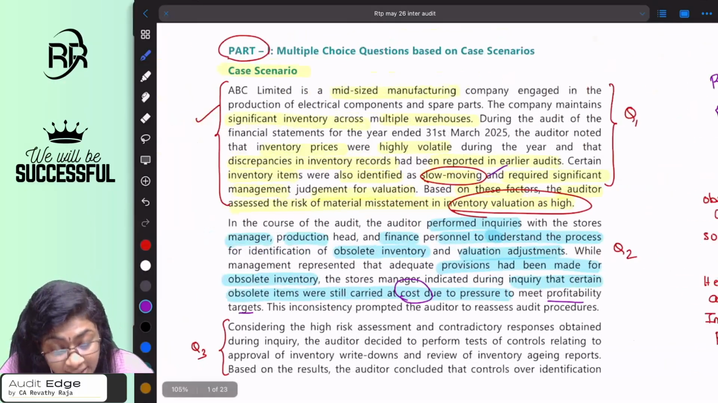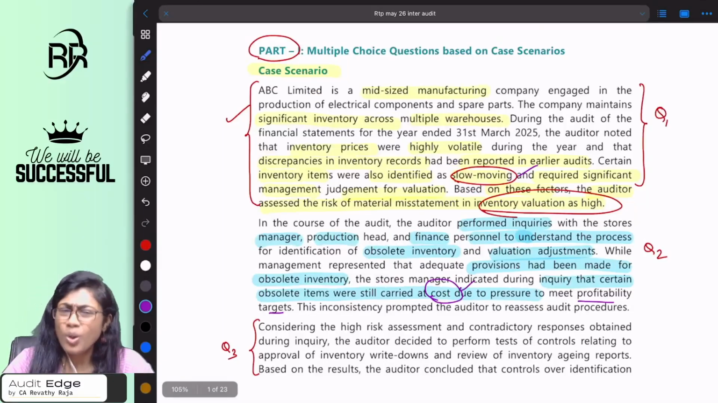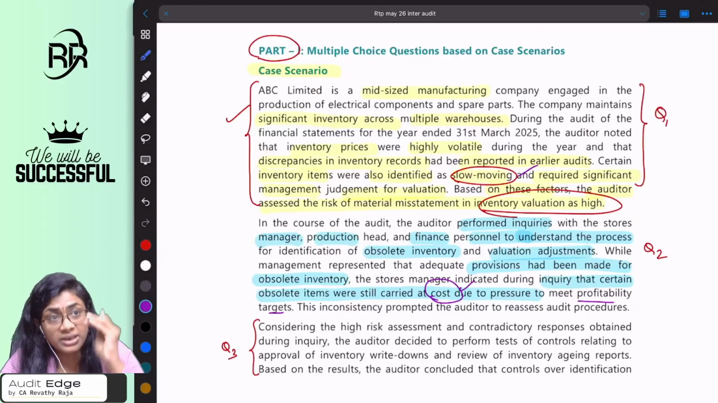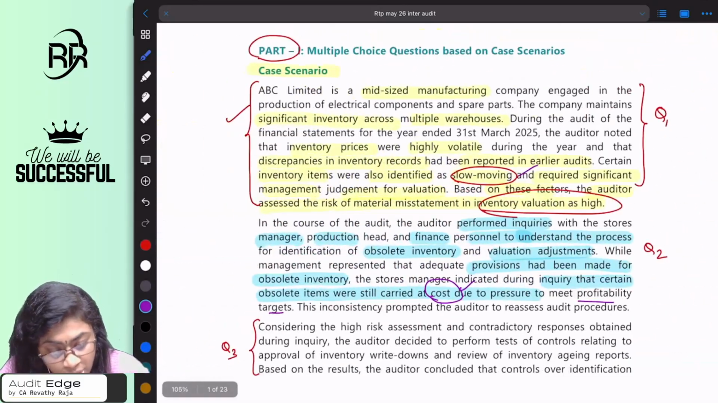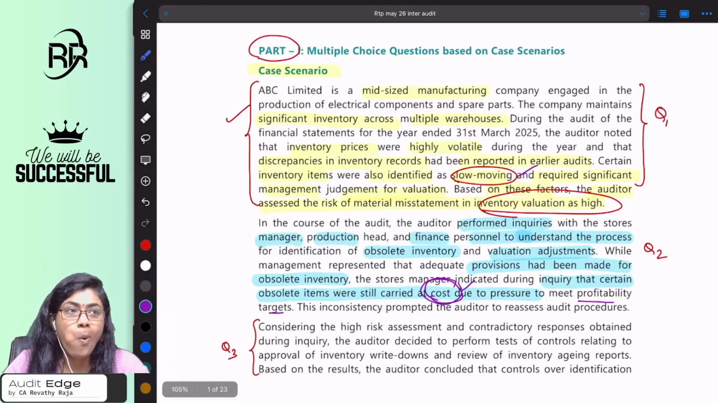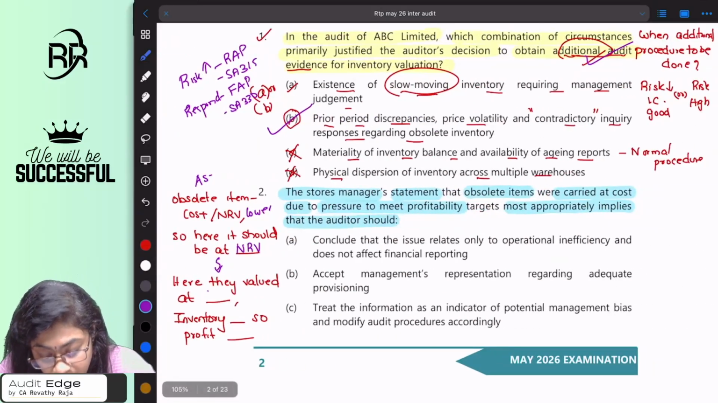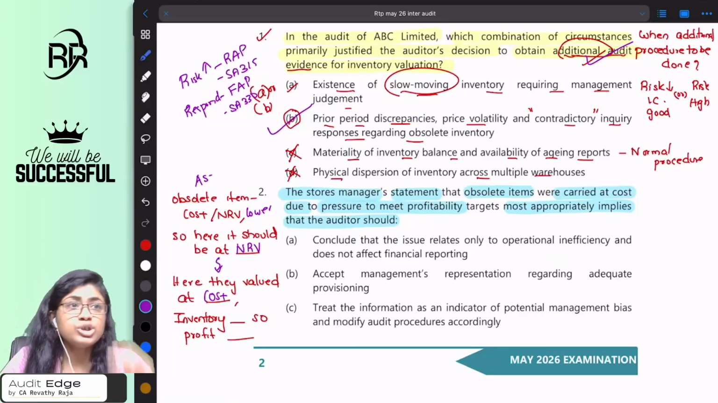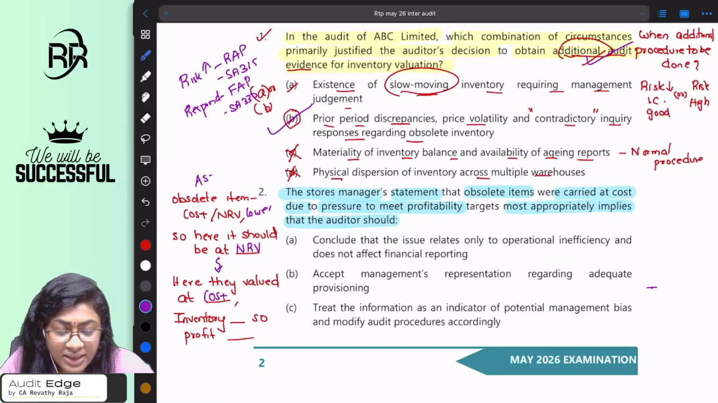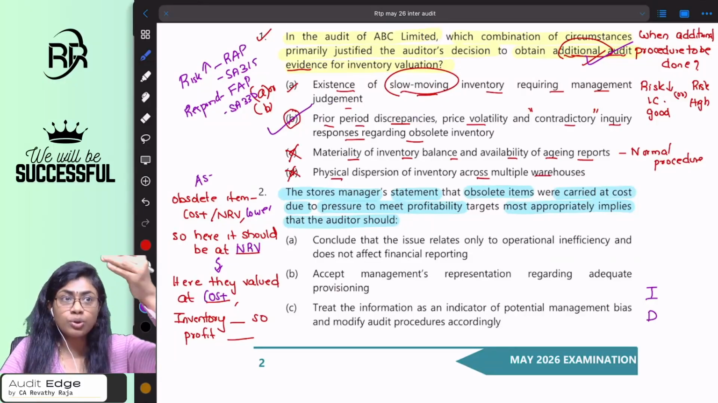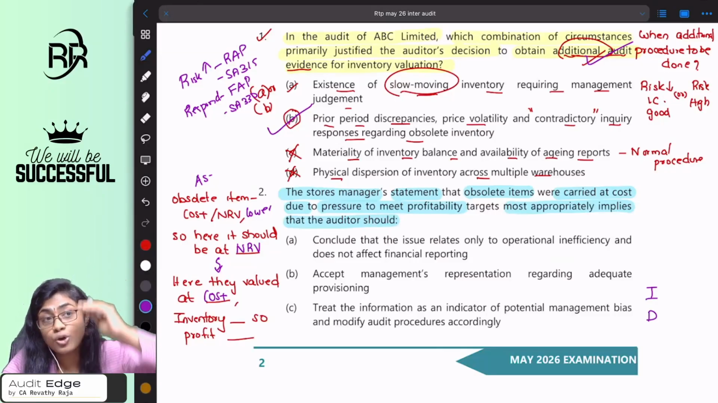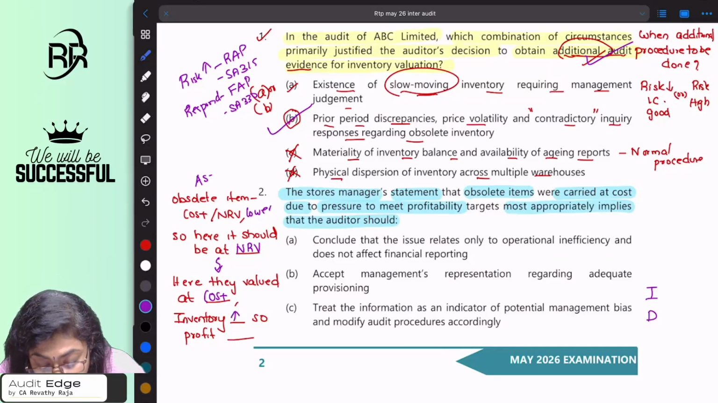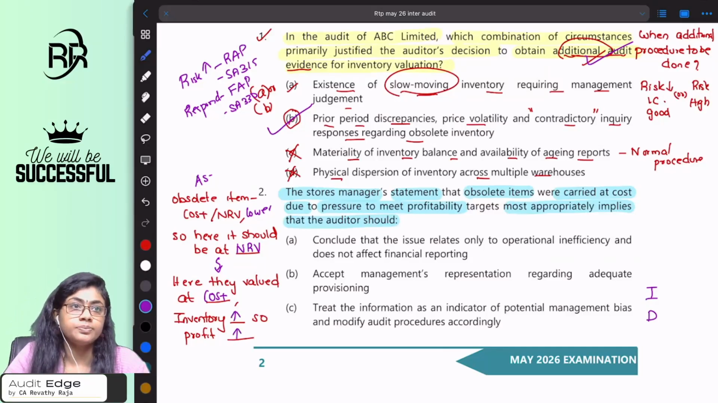But they still carried it at cost. What is the meaning? They should have written down to NRV, but still they are carrying at cost. You saw this case study? Here they have still valued at cost. So is inventory inflated or deflated? I'm asking whether inventory is shown more or less. It should have been reduced, but it is still shown at cost. Closing stock is more. If inventory is more, profit is more.